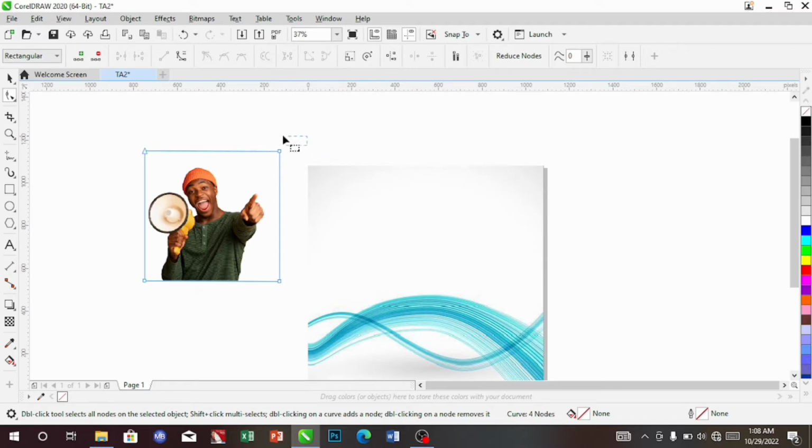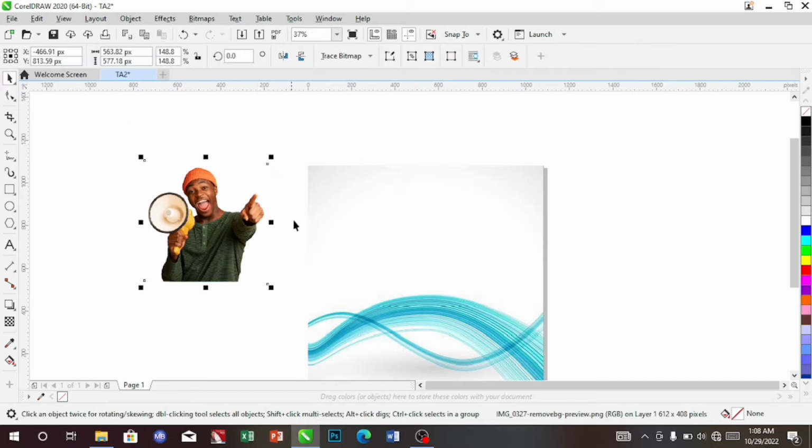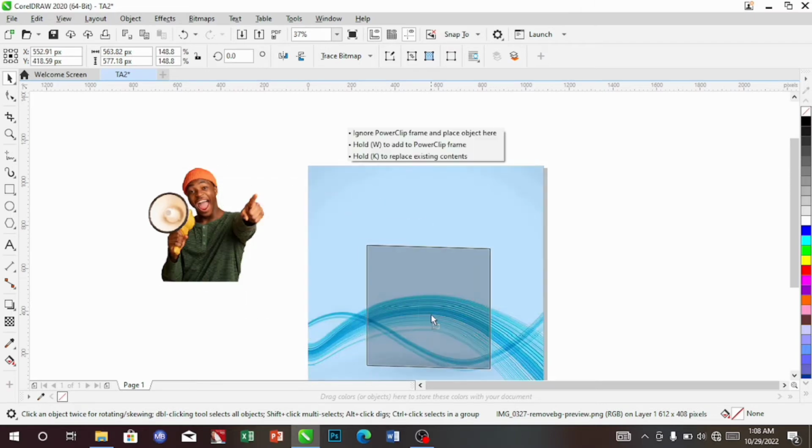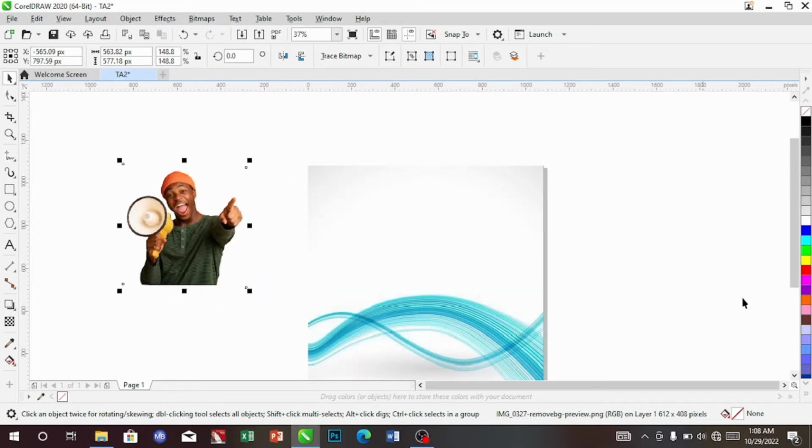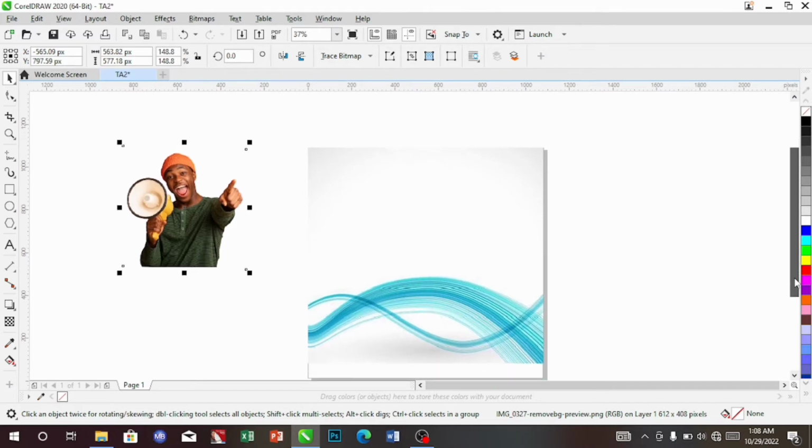I'll come here, I'll select the whole of this. Then I'll come here, I'll also select this place like this before I'll bring it down. Then I'll click here. So my image doesn't have a whole lot of space around it now. I can bring my image here, but I don't want to do that because it might not fit in just the way I want it.